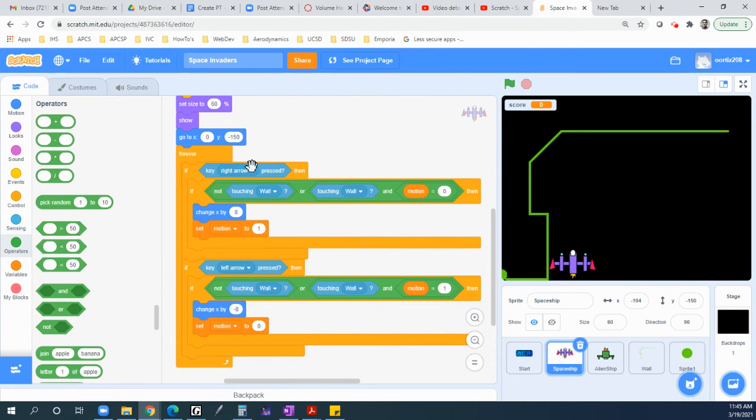Say I press the right arrow and I am touching the wall, just like the spaceship is touching right here. If I am touching the wall, then I do need to check another condition, which is how was I moving when I hit the wall? And that's what this checks. If my motion was to the left, again, left is 0, then I can move to the right.